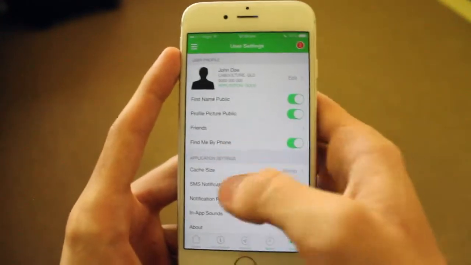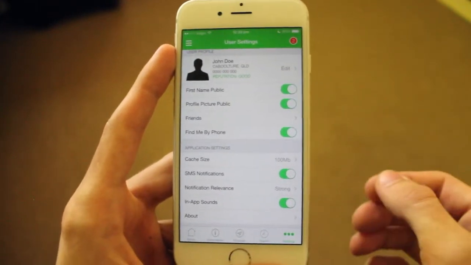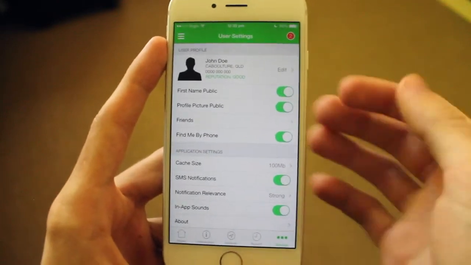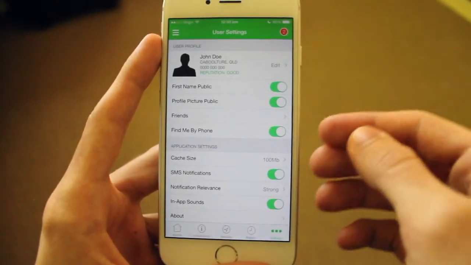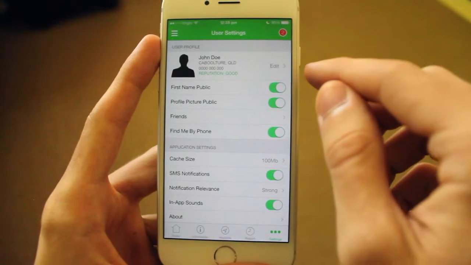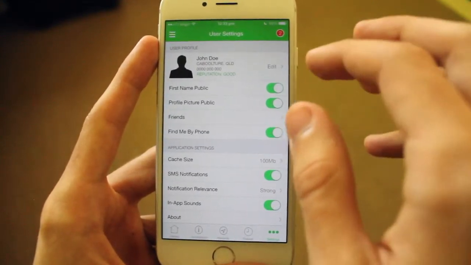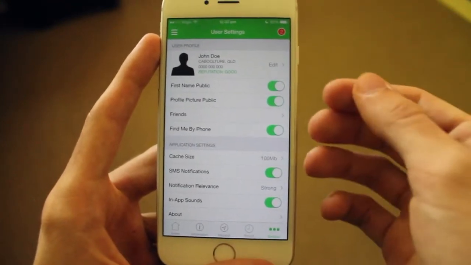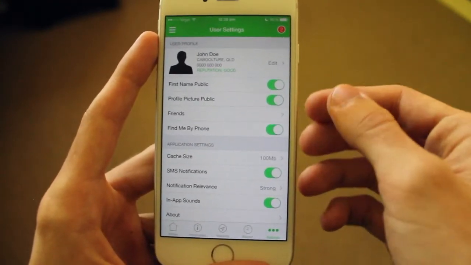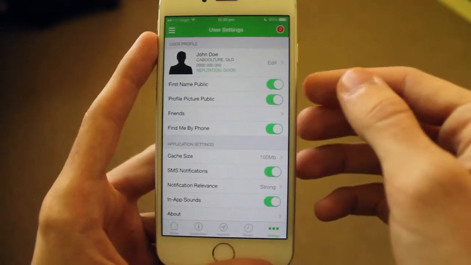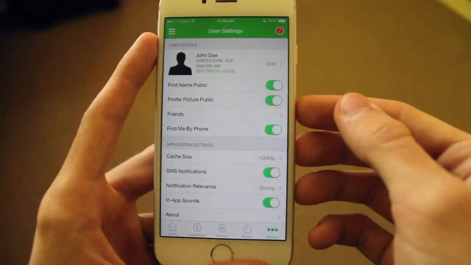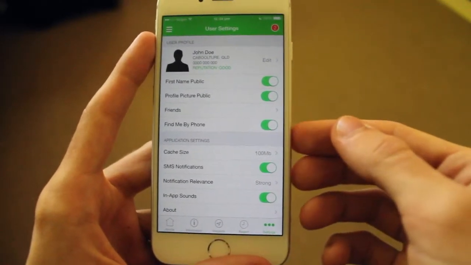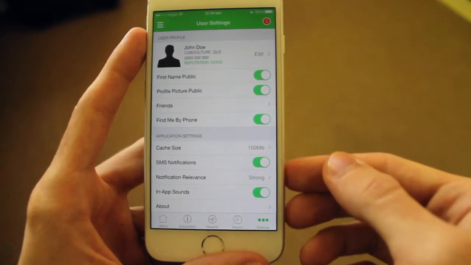And last but not least, we have our user settings page. This is where you're able to change your information, such as your name, your location, your phone number. You're able to see the reputation of your user, and you can edit information in your profile picture, as well as some different toggles. So you're able to change privacy settings, such as, is your first name going to remain public? Is your profile picture going to remain public? Who are your friends on the network? If you can be found by your phone.